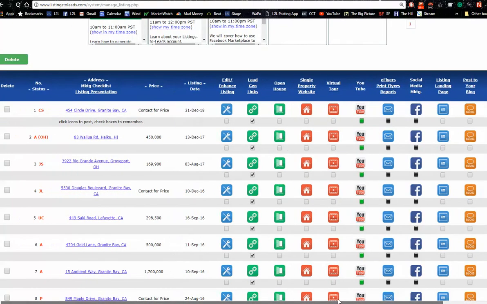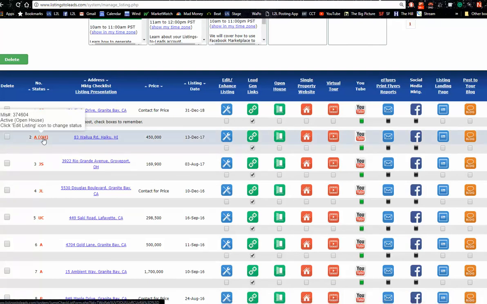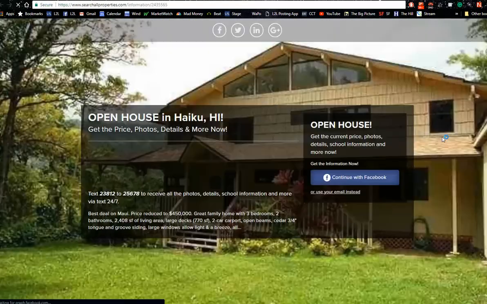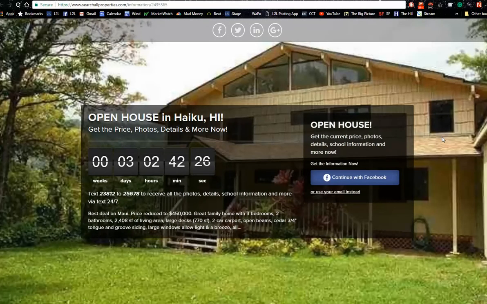So let's look at a couple of these. I have over here, it says OH, that's short for open house. That means I have an open house listing landing page. So let's look at what that looks like. You set the open house inside, you just say the date and time. I don't know if you can see it, but there's sort of a ticking time clock, saying, hey, this open house is coming soon.